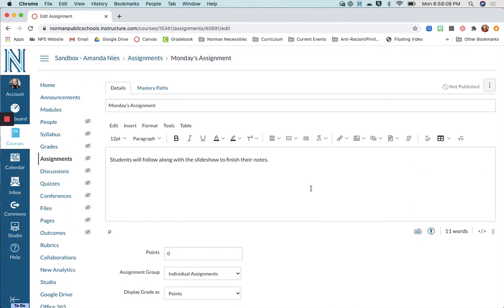So going back to the instructions, you can add tons in the instructions. You can choose links to external websites, links to pages within or places within your Canvas course. You can include images. You can upload unsplash images, so copyright-free images, videos.